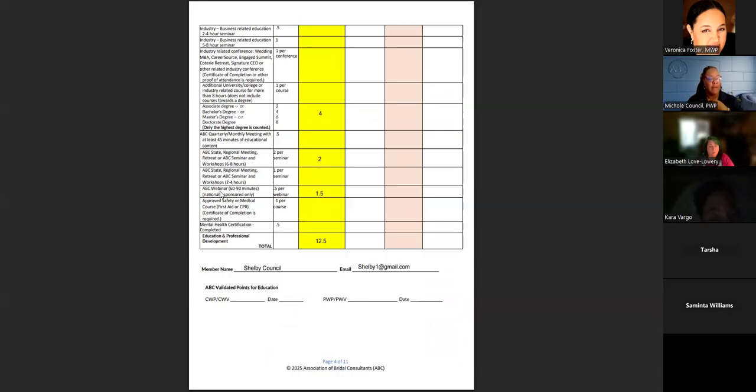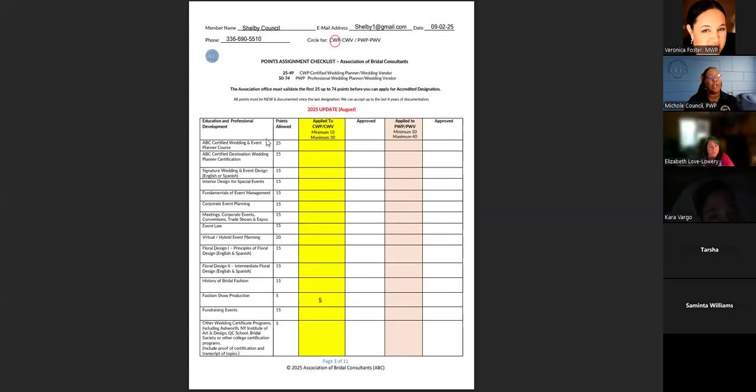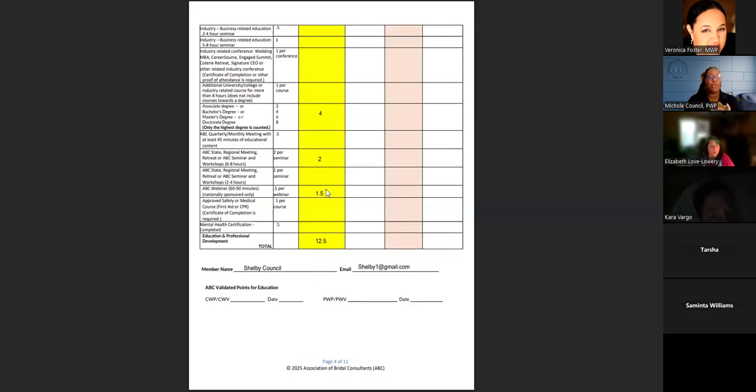Those webinars that we have on Wednesday, Shelby Council attended. If you see, they're 0.5 points. So Shelby attended 3 webinars, and she turned in her 3 webinar certificates. Adding this section up, this is the first section, education and professional development: 5 points, plus 4 points, plus 2, plus 1.5 points. For this section, Shelby Council has 12.5 points. And you notice here, Shelby filled out her name and her email, and she left this so that I could fill out.